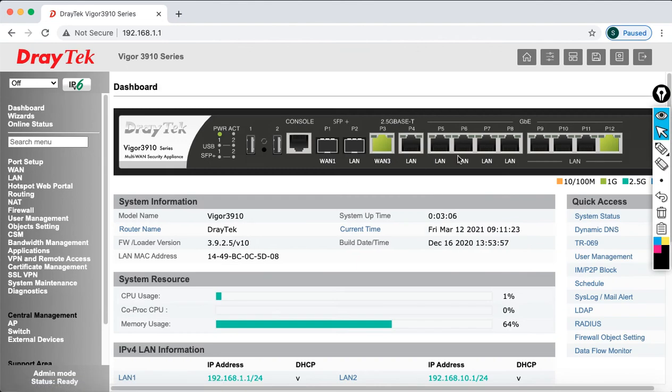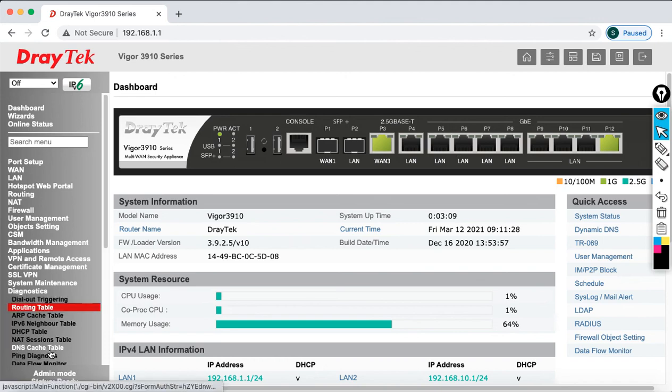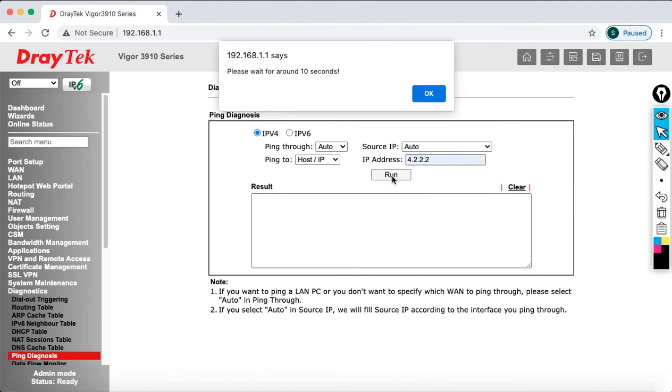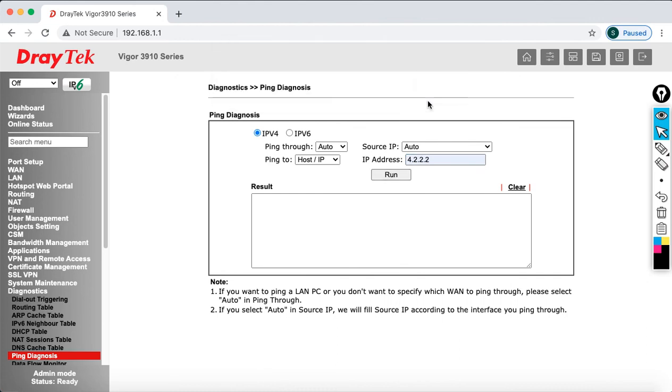But before that, if you want to check whether you are getting internet or not, just go to diagnostics. Then after that, click on the ping diagnosis. Then type the IP address as 4.2.2.2 so that you can check whether you can reach the internet from your router. Then click on run and say OK. Now you just wait for 10 seconds, then you can see the output.